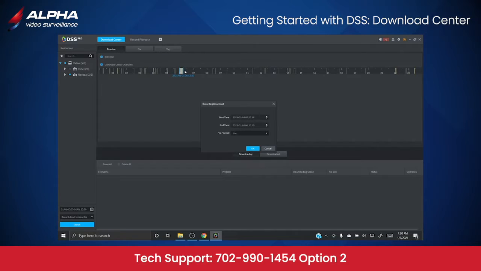Now, a dialog box should appear to begin the download. You will want to choose MP4 under the Format drop-down box and then select OK. The download will now begin in the bottom portion of the window.